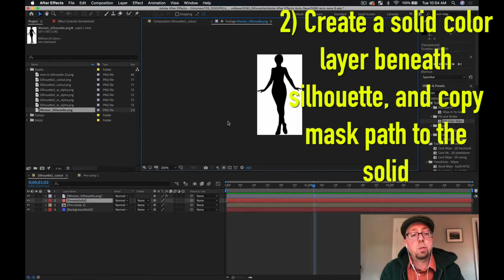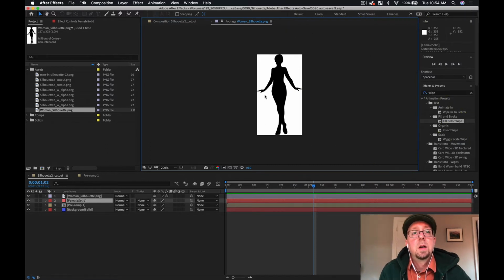For the second step, we're gonna create a color layer beneath the female silhouette, and we're gonna copy the mask path that we're actually generating in this first mask around this female. We're gonna copy that and then paste it onto that color solid so that only the area inside the mask will receive the colored animation that we're gonna create.